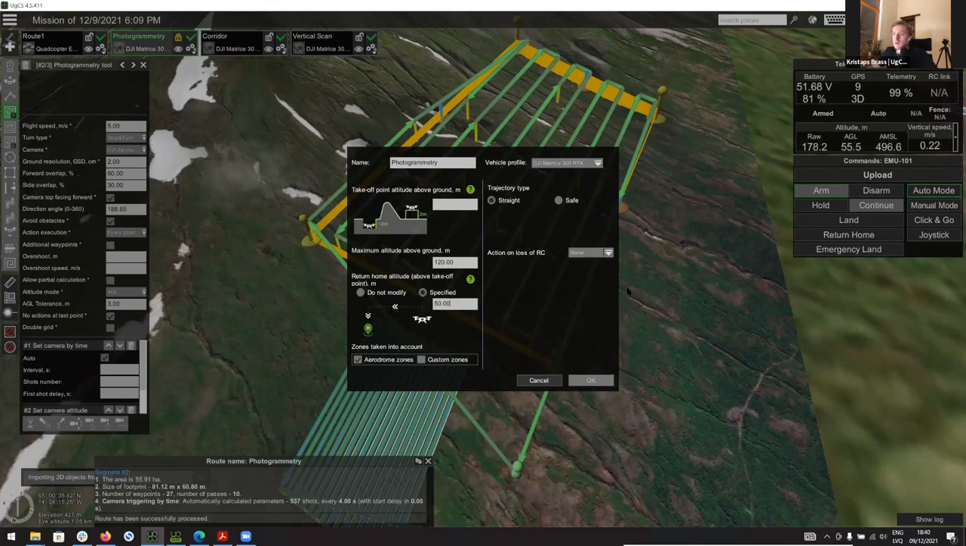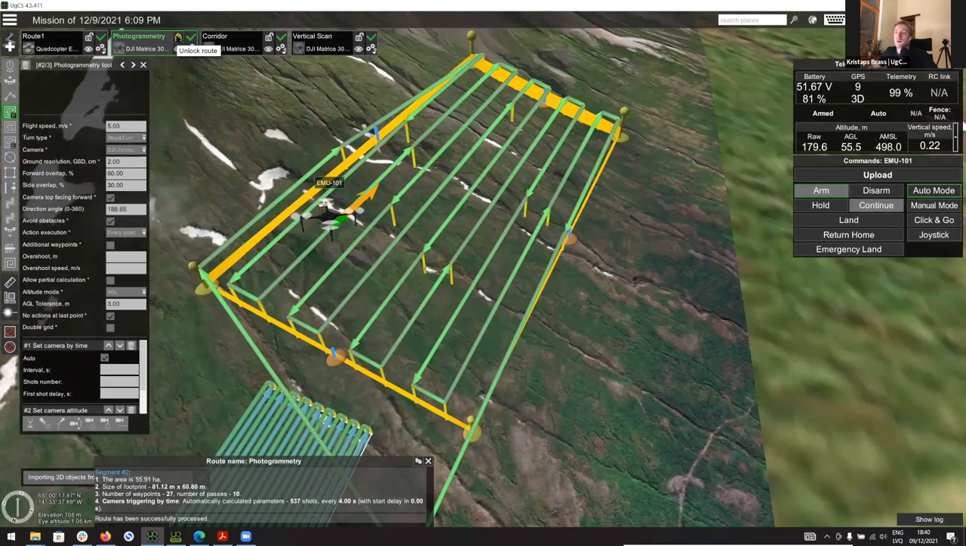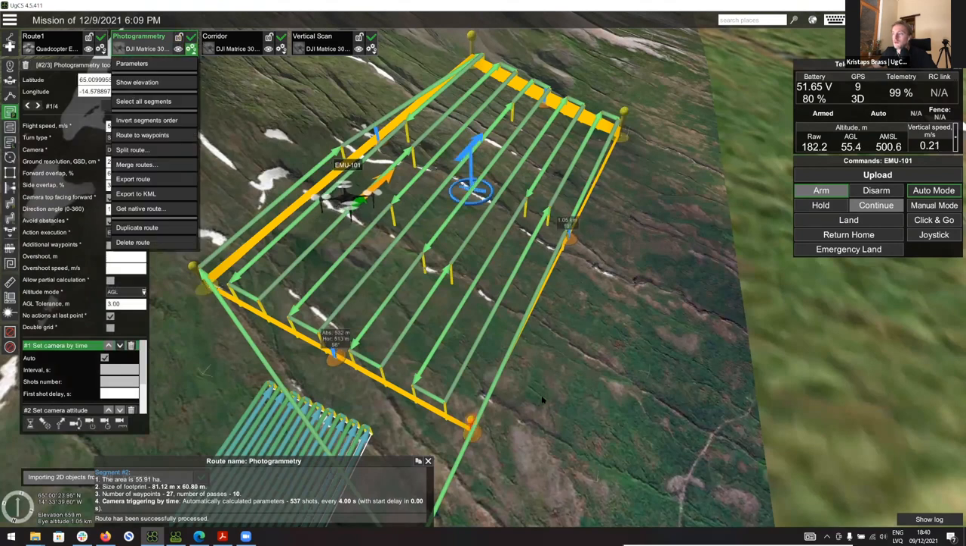So maybe now let me explain in a bit more detail. One more thing is that you can see that now this photogrammetry mission is locked. When you upload any route to the drone for the first time, it will automatically get locked and prevent you from modifying it. If you want to make some changes, then you can click here on unlock route, and then you will be able to make your changes.